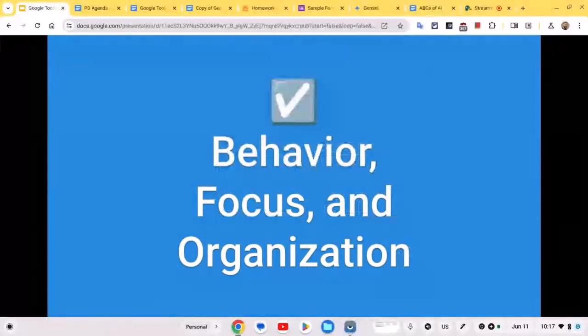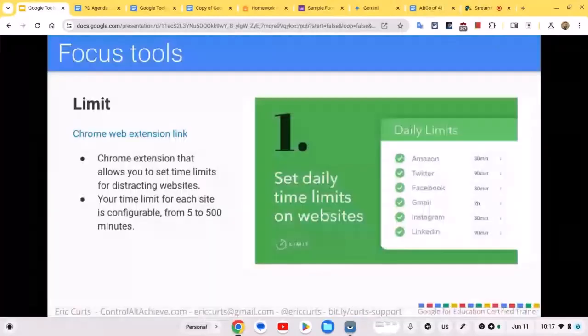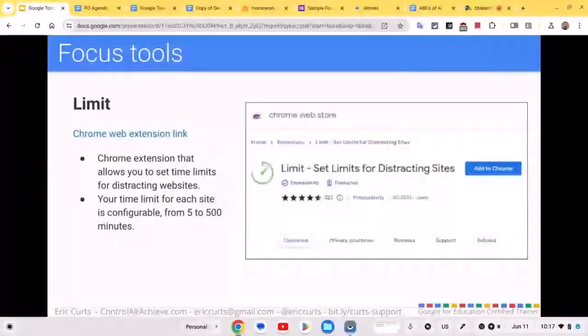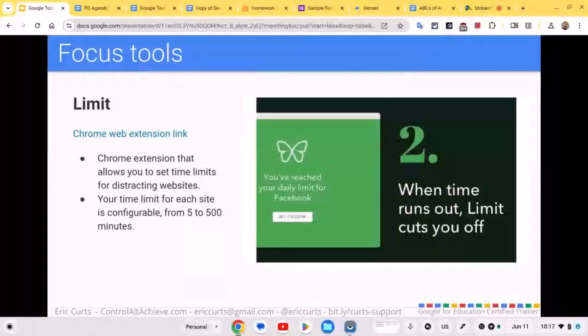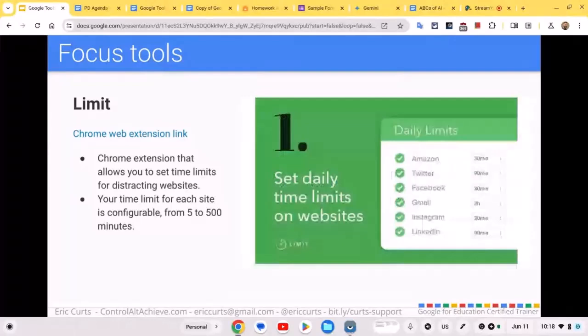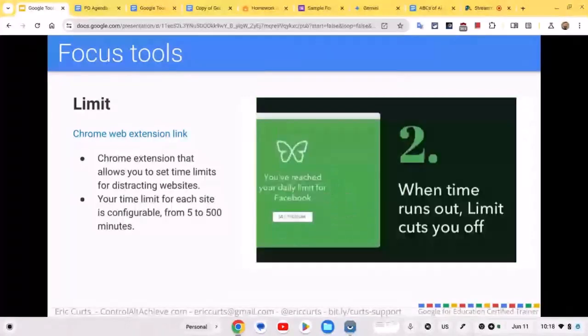There's a whole section here on behavior, focus, and organization with tools like Limit that limit how much time you can spend on distracting websites. You say, like, oh, I'm going to give myself half an hour a day on Reddit or whatever it is. And then it will block you if you try to spend more time on the site than that.